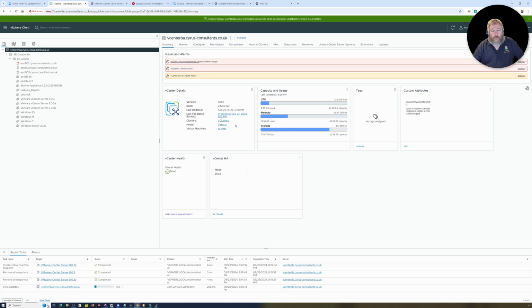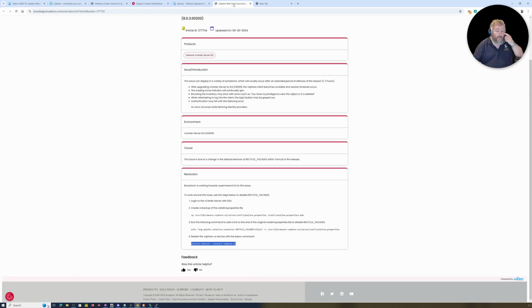However, shortly after it was released, I think probably within a couple of days or maybe even a day, people were reporting that the vSphere web client was becoming not very responsive. On the 20th of September, Broadcom issued a notification that the issue is due to a change in the default behavior of recycle_facade within Tomcat in the release.